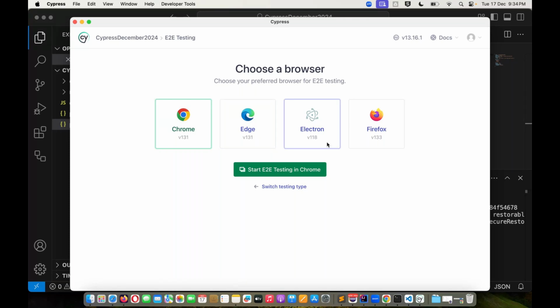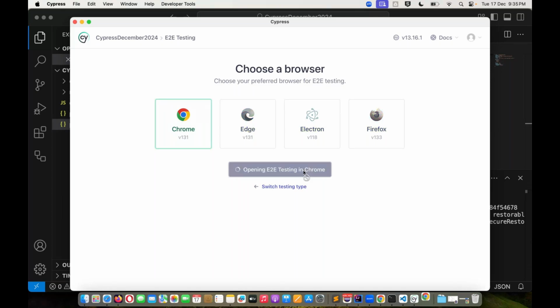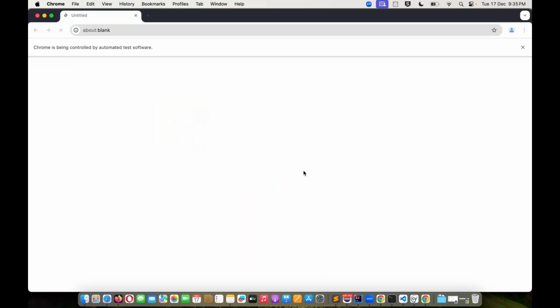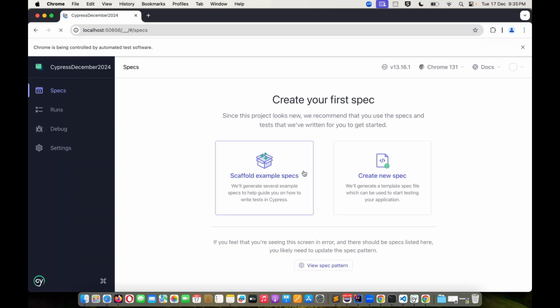You can select any of the browsers for starting your test. I'll select the Chrome browser, and you just need to click on start E2E testing in Chrome. Once you do that, you will see one screen called scaffold example, which is nothing but the dummy example which will get added into your locally created project.